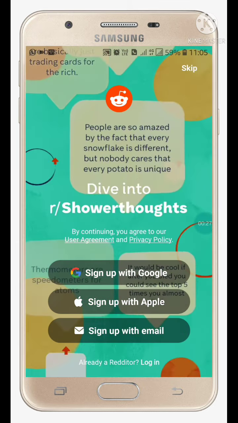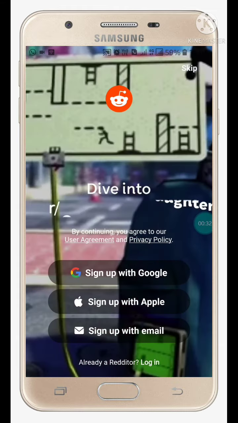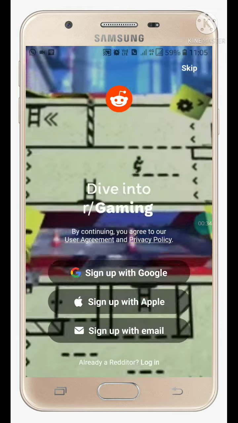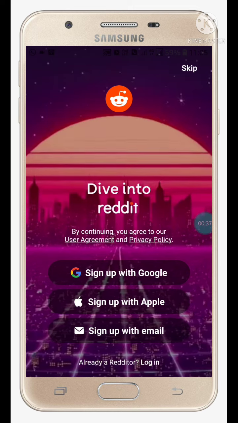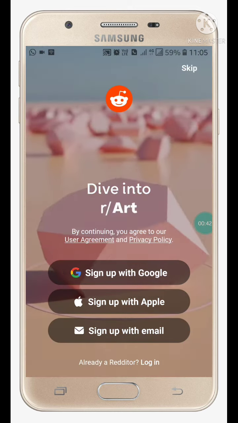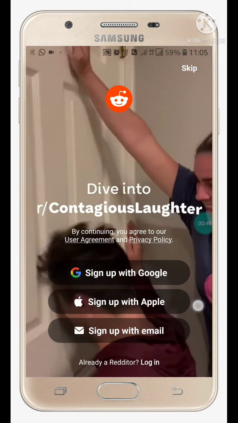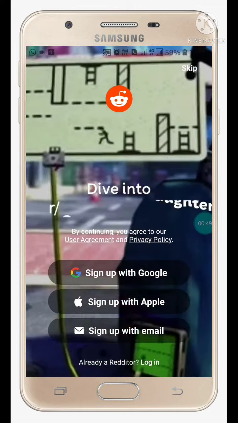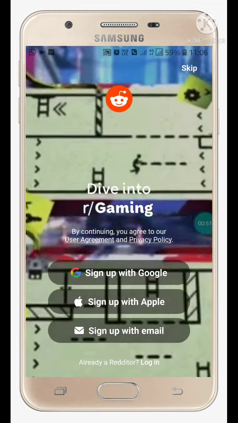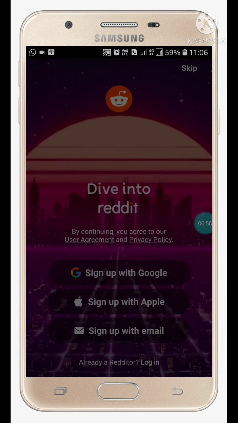Now here you will see three options: sign up with Google, sign up with Apple, sign up with email. If you want to sign up with your Google ID, you can sign up with that. If you have an Apple ID, you can sign up with Apple ID, and if you want to sign up with your email, you can choose any one of them. I'm going to choose sign up with my Google ID. So click on it. Now choose any one of the emails.